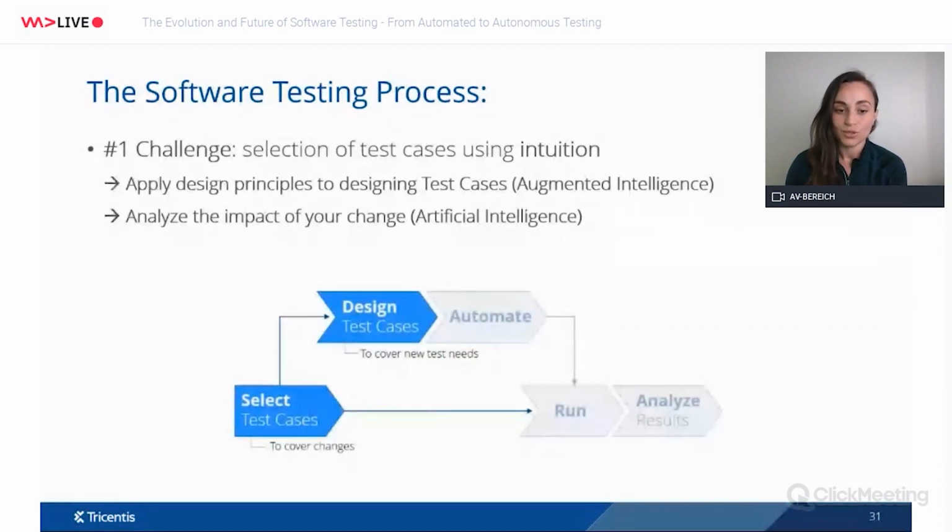And what we're trying to do here, and how to overcome this, is to use some augmented intelligence tools, which is also something that we're focusing on, of course, at Tricentis, in terms of having tools in place that really help you with making the right decisions and finding the right test cases to test.